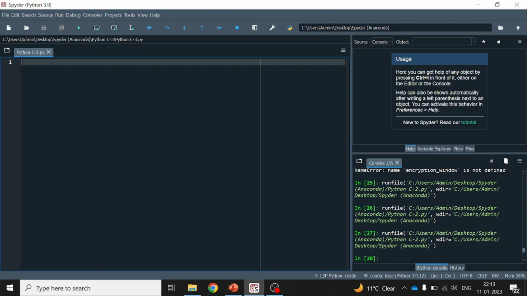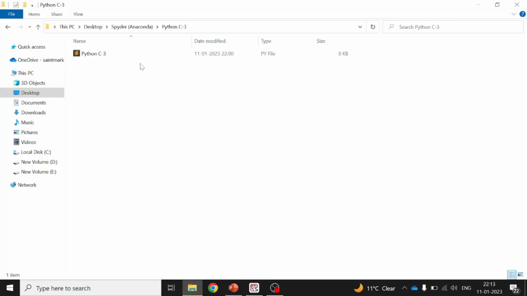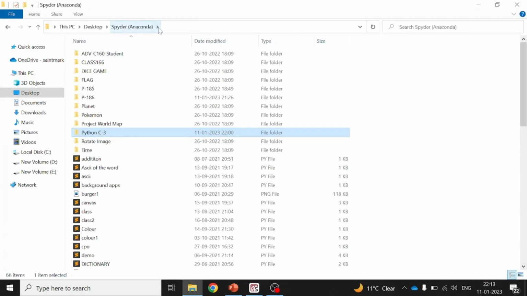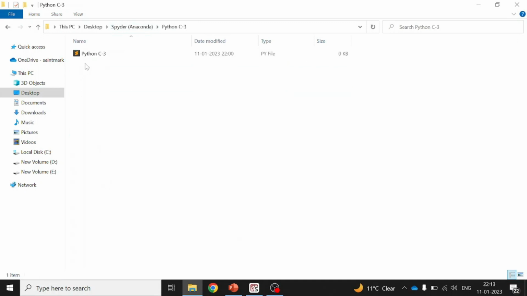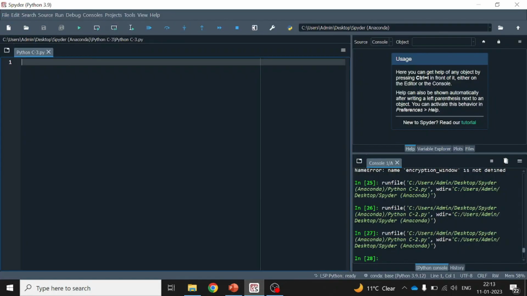For this class, I have already made a folder, Python C3. We have made a folder, Spyder Anaconda, and in that you have to make one more. Here you can see Spyder Anaconda, and I have made one more folder in it, in which we have to save the file. So we will start coding. We are making an app in which we will create a file through Python, and it will be stored in this folder.